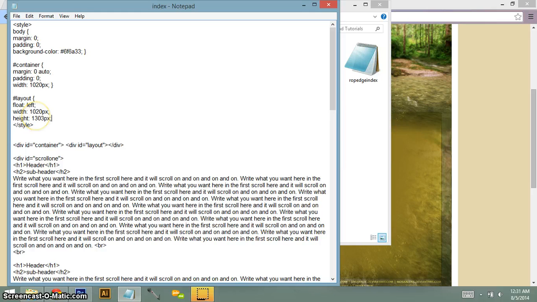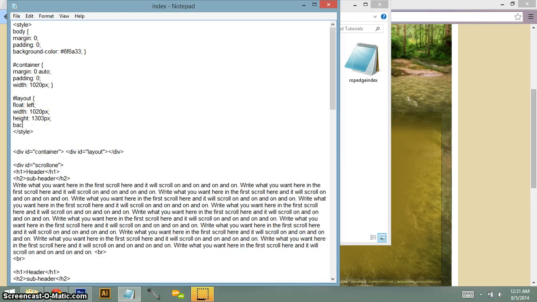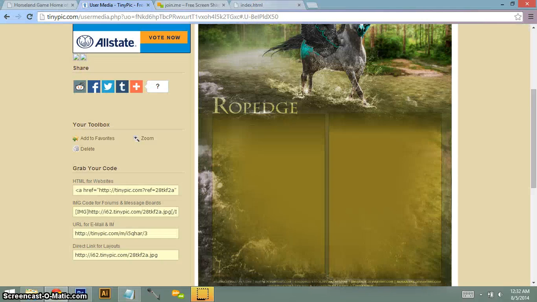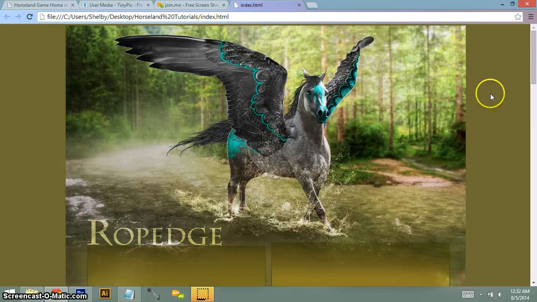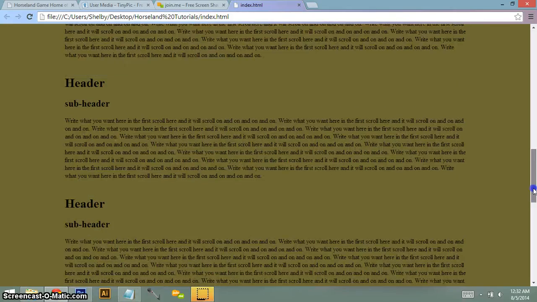So it's 1303 pixels. And then finally, you need to do background-image: url('direct image link'); end your line with the semicolon, and then the closing squiggly bracket. So let's save this. I'm pressing Ctrl S to save. And reload. So now we have our image on here.